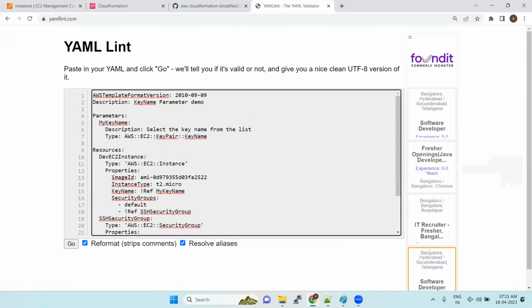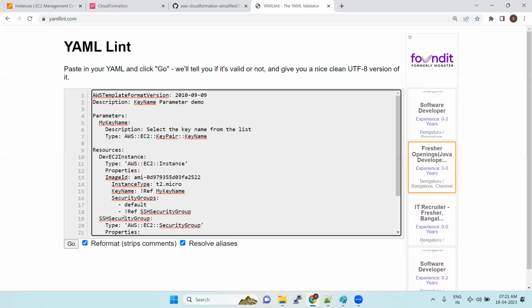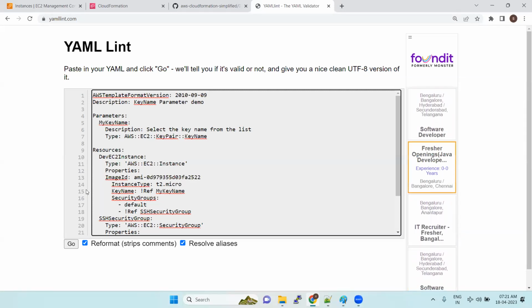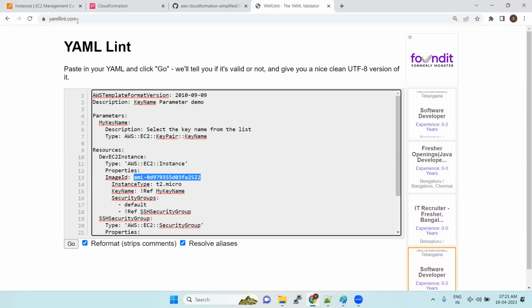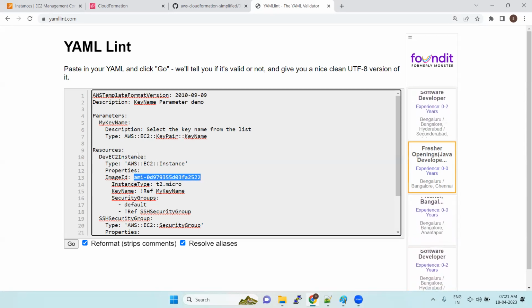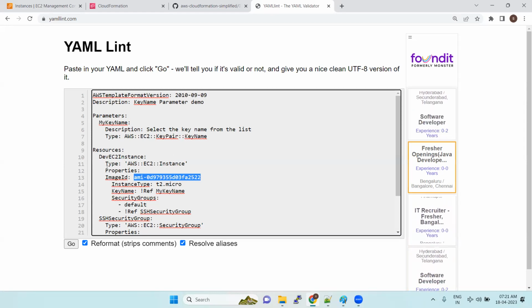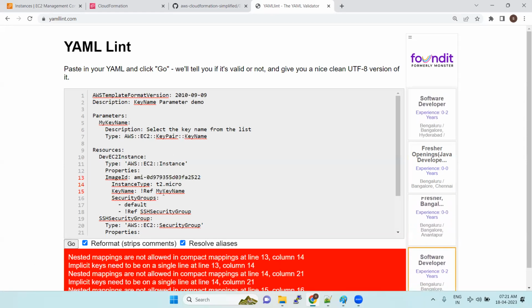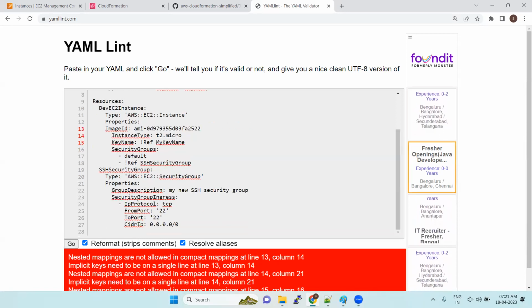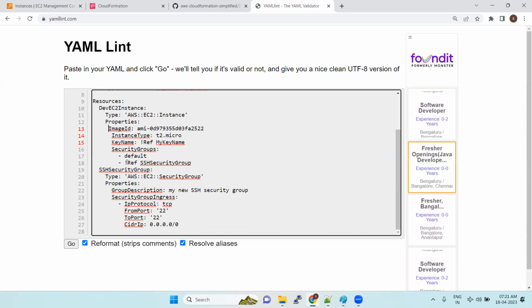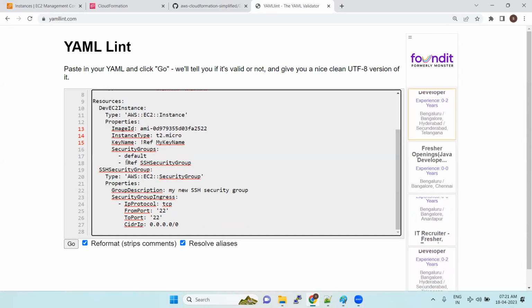So if you pass the image ID under the properties wrongly, it will give an error. Alignment issues only it will give. If you are passing it wrongly, it will not understand what this AMI ID is and everything. It will only check your alignments. If you mistakenly pass the image ID below the properties, you will get an error. It always checks only your alignments, not the key pair value details.